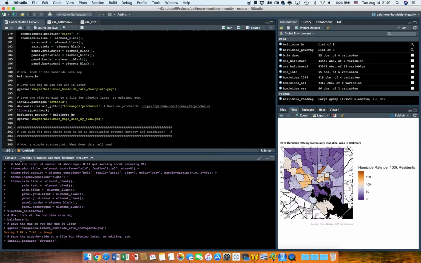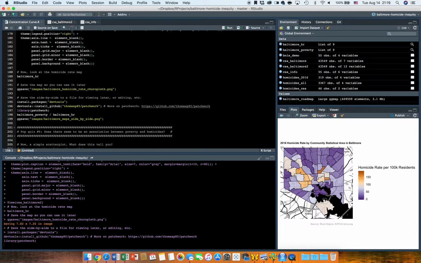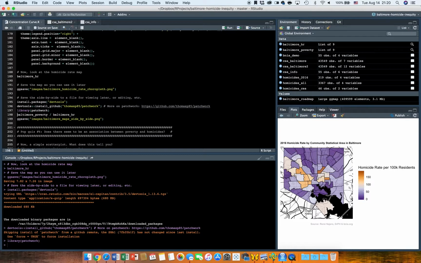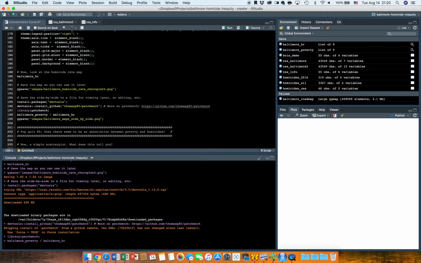See, pretty simple. So now we have the homicide rate. So I'm going to go ahead and save that as a PNG file. So let's look at these using Patchwork, which is a software that somebody wrote up. This guy named Thomas P. 85. Go look at his stuff. It's pretty good stuff. Let's look at them side by side.